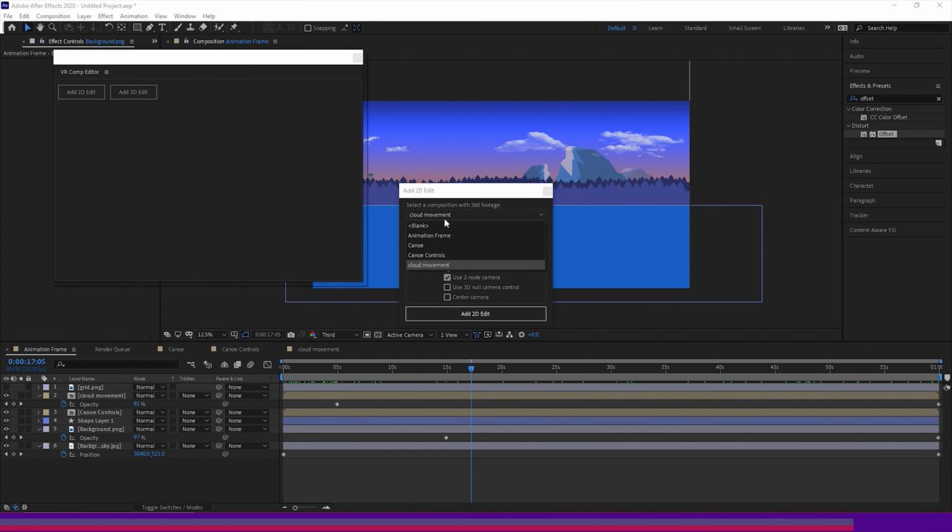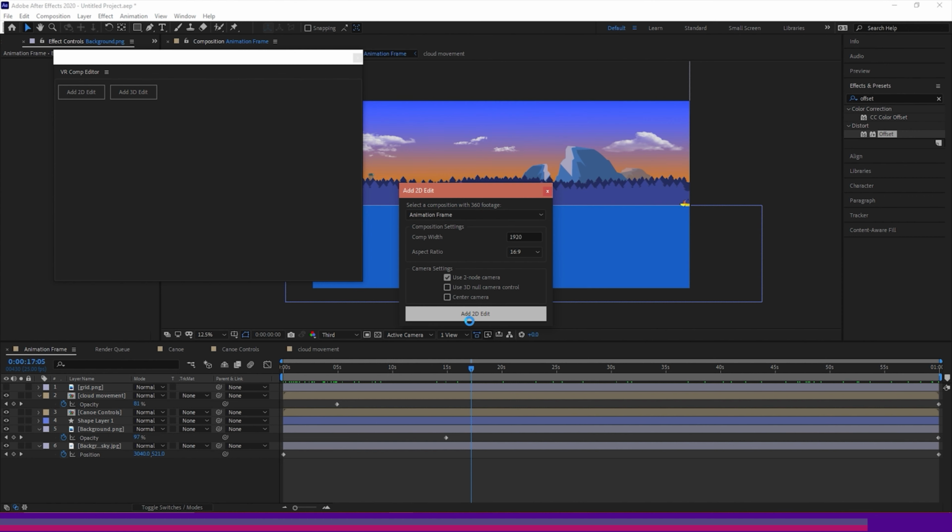I'm going to make sure that my composition is set to be my main comp, so in this case, animation frame. I'm going to keep my composition width at 1920, so this will render it out as a 16:9 aspect ratio. The reason we're doing that is because this will be the aspect ratio you'd see on YouTube or Facebook. But we've still got the controls to move around. I'm just going to keep the Use 2-node camera on, and I'm not going to adjust anything else. I'm going to click Add 2D Edit.